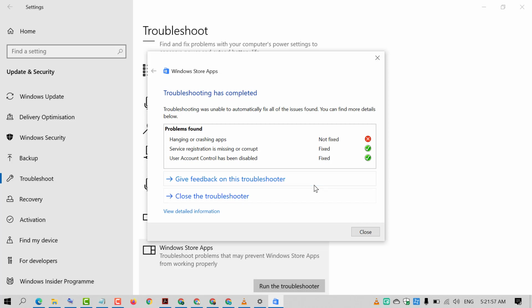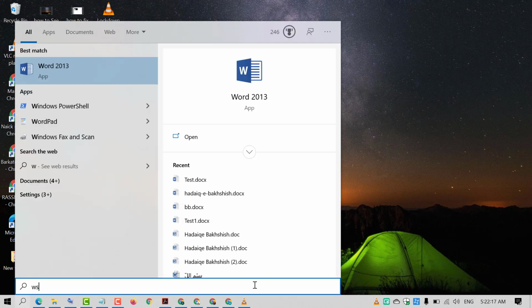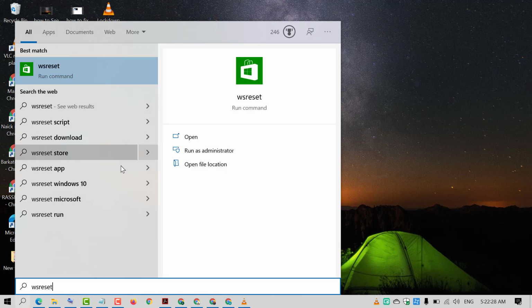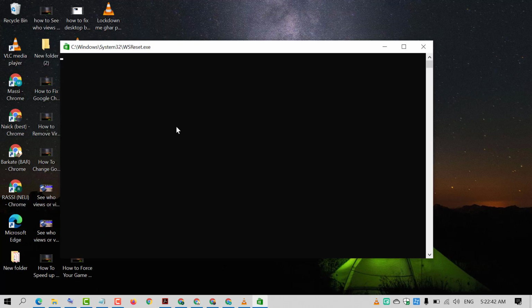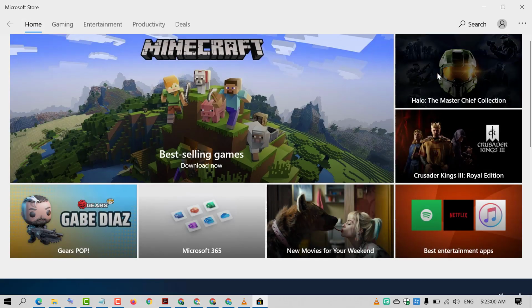And friends, if you are still facing some problems using the troubleshooter, you should try the second method. Close it and click on Start Search and type here WSRESET. So click on the WSReset run command. Friends, wait for a while. This command will automatically open Microsoft Store on your Windows PC and it will fix some types of errors like this.